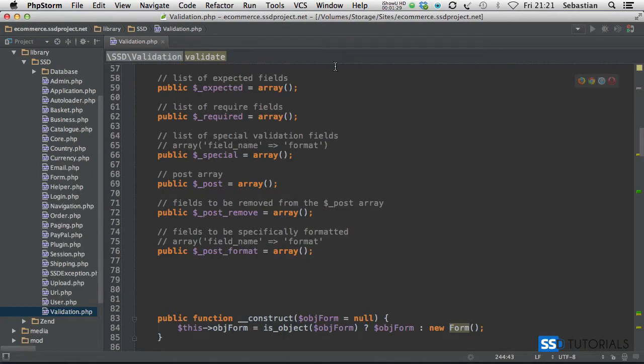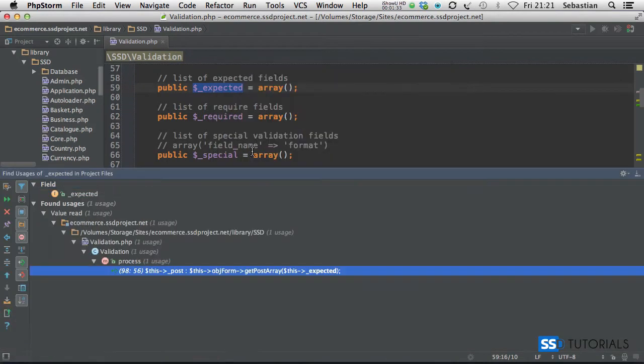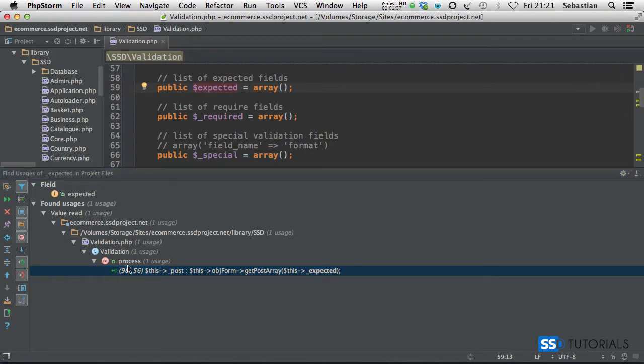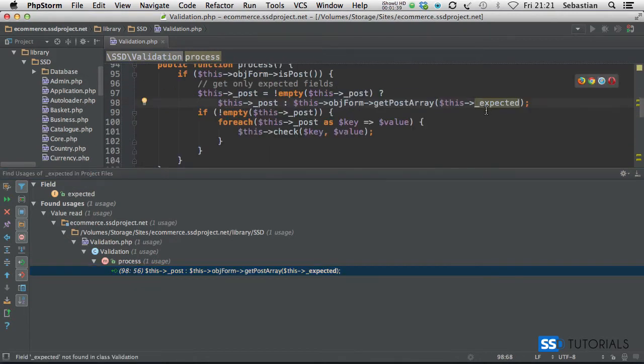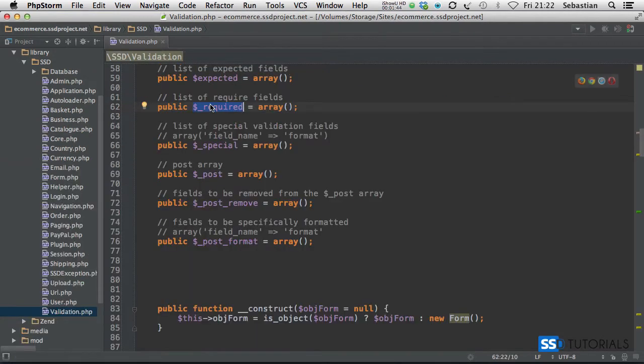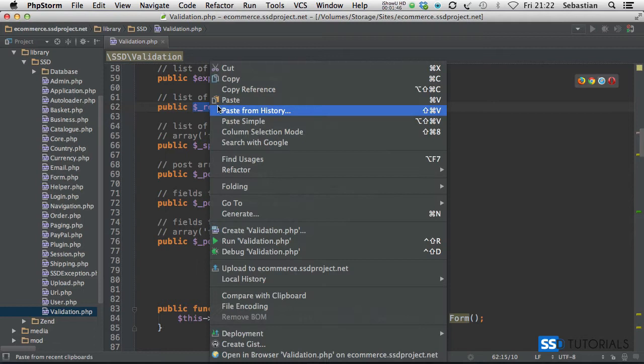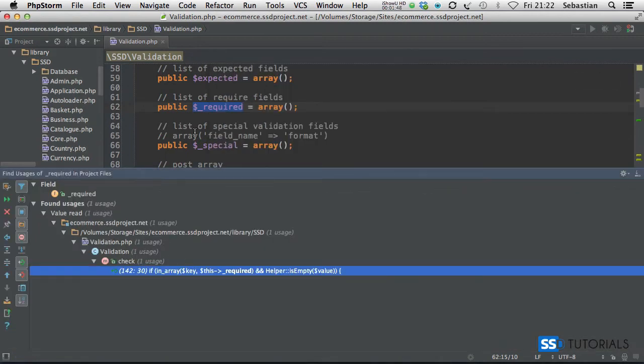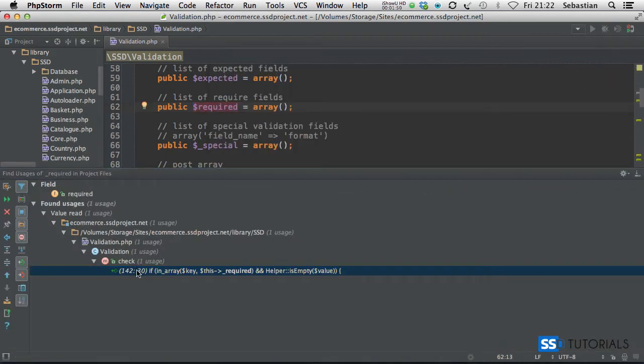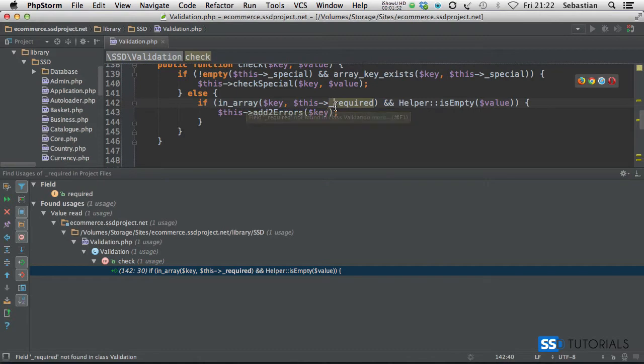The next property is expected, which is also public. So we're going to check where we have it. First of all, we're going to rename it here, and then process method, and we rename it here without the underscore as well. Next one is the required array, find usages, and we only have it inside of the check method. There we go, so that's it.